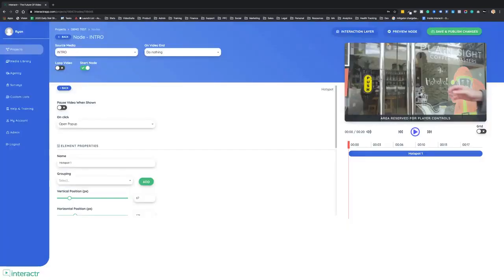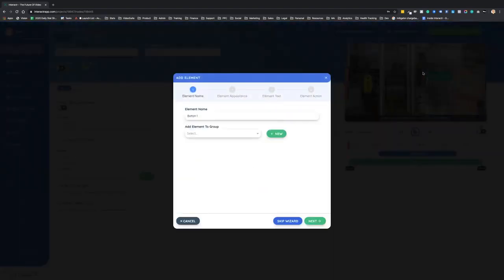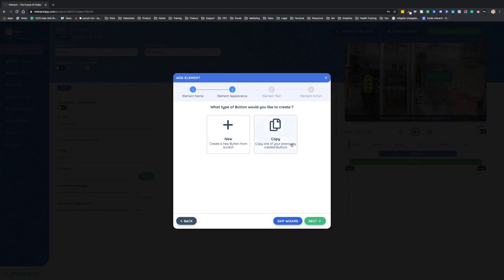Okay, so then we can just drag our hotspot over the space and then select exactly where we want it to happen inside of the video. Okay, nice and simple, nice and easy. For a button, we just, again, drag this across. You know, we can skip the wizard, or we can just go through this. What's the button appearance?